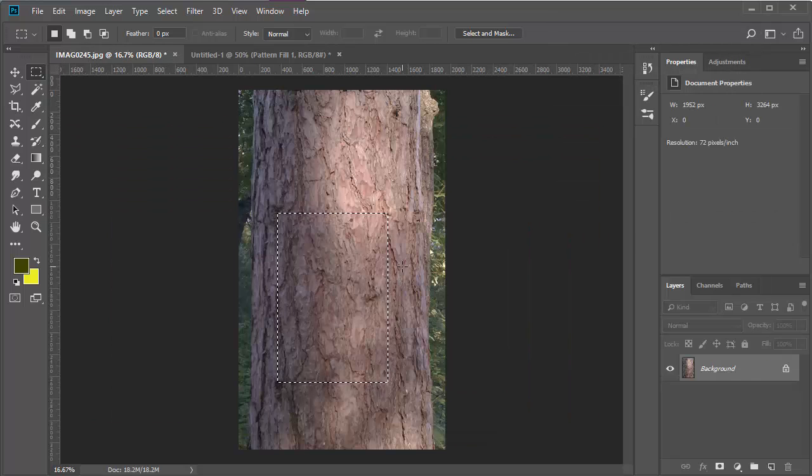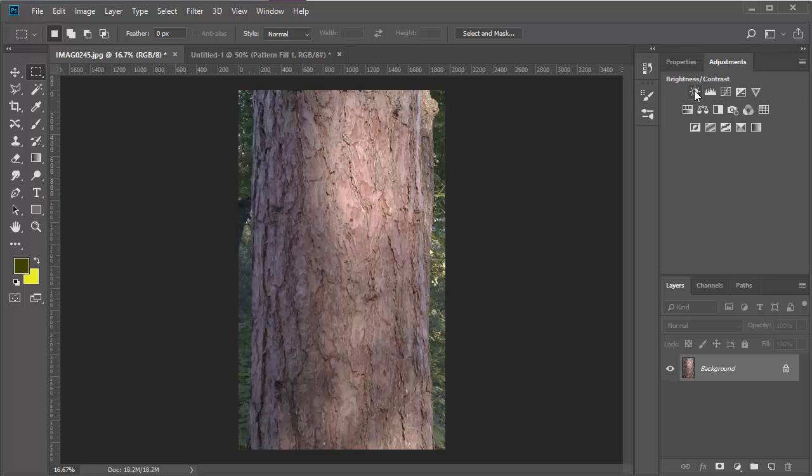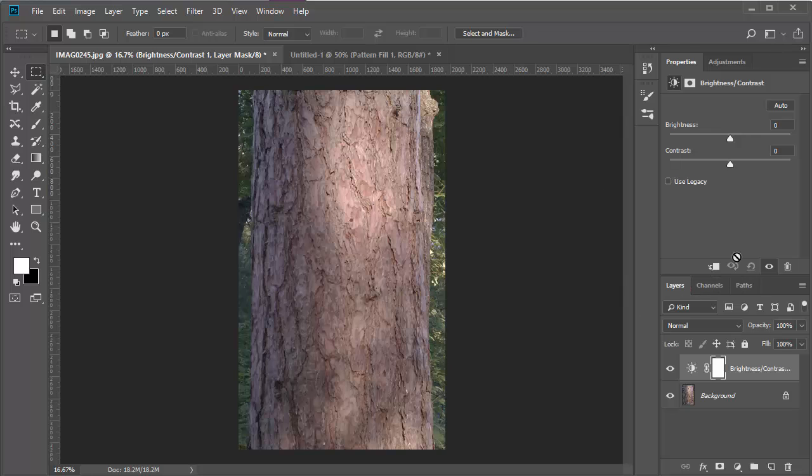Go back in here. I'm going to deselect that. So the first thing I want to do is try to even out the lighting a little bit. So we're looking at the brightness here. I'm going to add a brightness contrast. There are other tools you could use here, but this is a very simple way of looking at this. So here, I can brighten and darken the image, but I want to actually brighten the left side of the image and not the right side of the image.